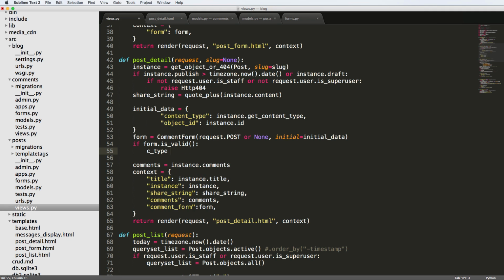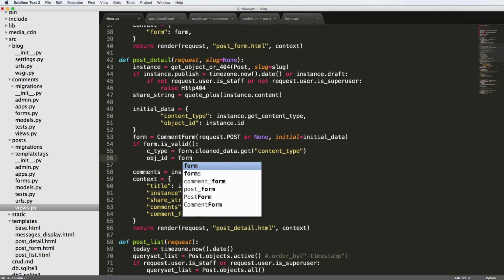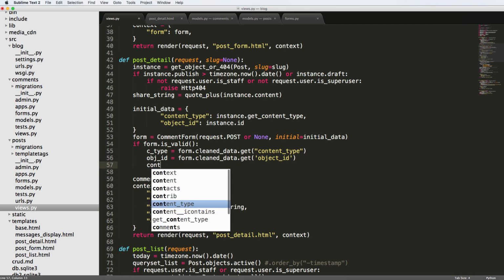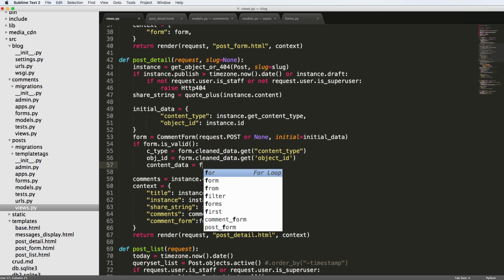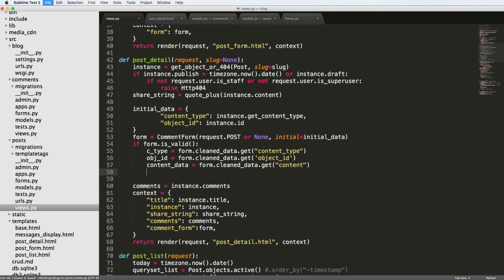So I'm going to say ctype equals form.cleaned_data.get, and this is going to be content type. And then we want to do object ID equals form.cleaned_data.get, and that's object ID. And then finally, we wanna get our content data, which is equal to form.cleaned_data.get, and that is content. So that's gonna get all three of the things that we need to create a new comment.